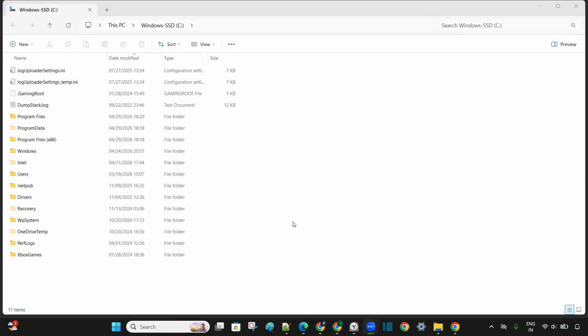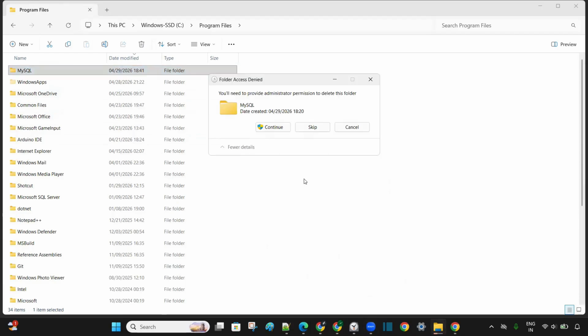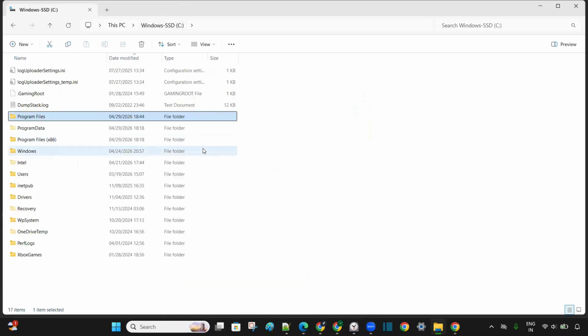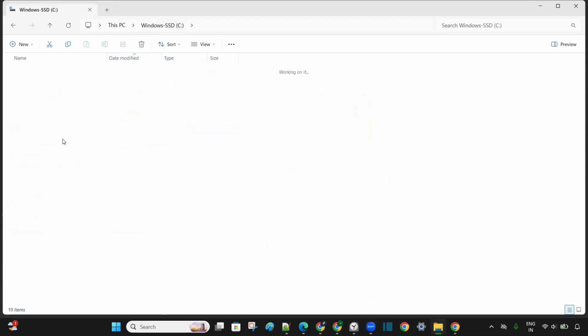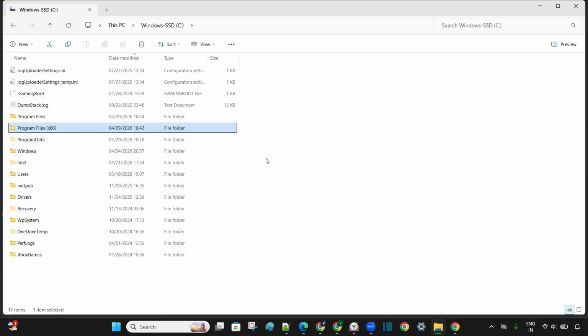Next, we need to do the cleanup. So to do this, go to C Program Files and here delete the folder MySQL. So select the folder and press delete key to delete it. Click on Continue. So MySQL folder is deleted. Next, go to Program Files x86. So go to this folder and here if you see MySQL present, we need to delete it. So it is not present there, so we can leave it as it is.